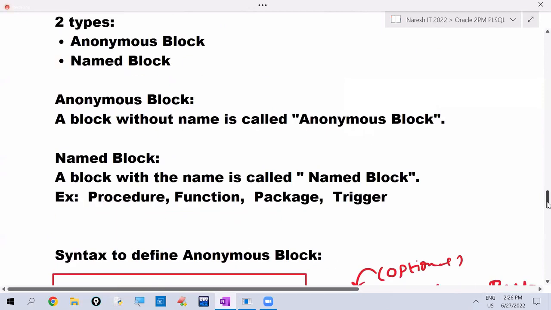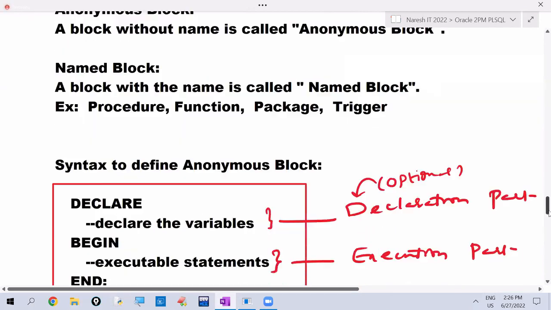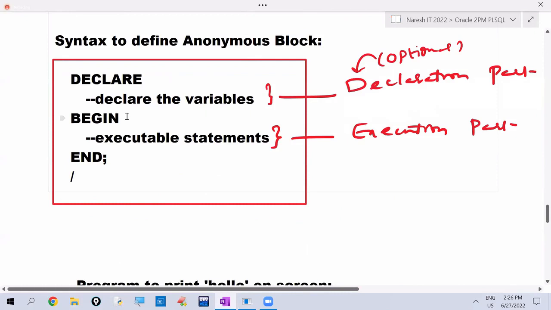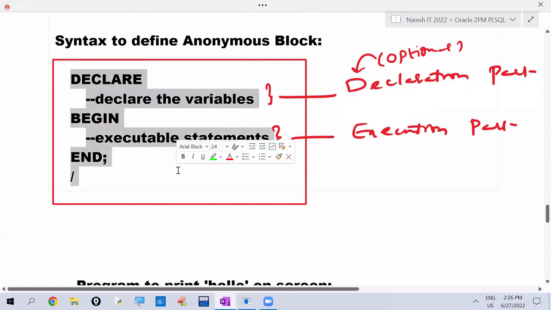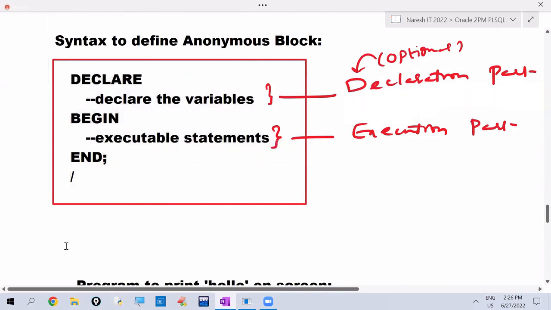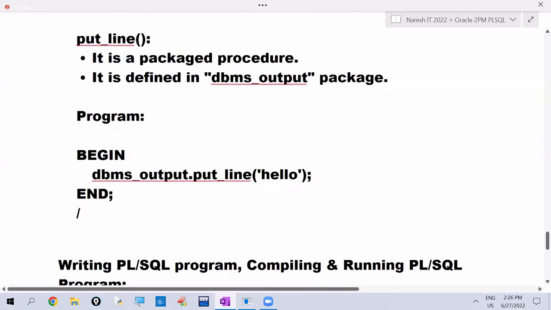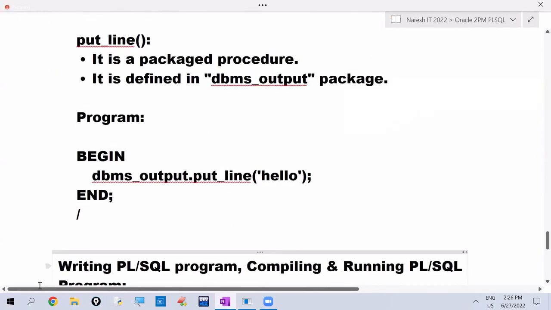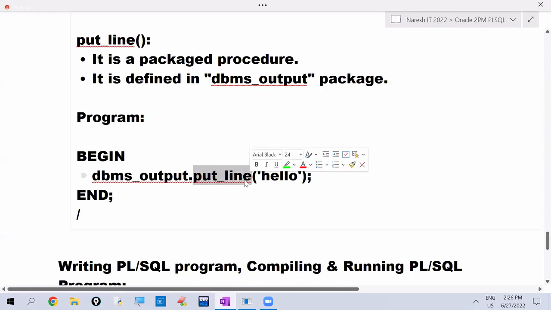And there are 2 types of blocks, anonymous block and named block. For the anonymous block, we have seen the syntax, and also we have written one program to print hello. So put line is the procedure. This procedure is used to print the data on the output screen in PL SQL. This put line is a packaged procedure. It is defined in the DBMS_OUTPUT package. So that's why we are calling it like package name dot procedure name.